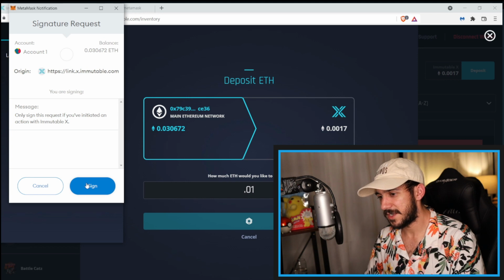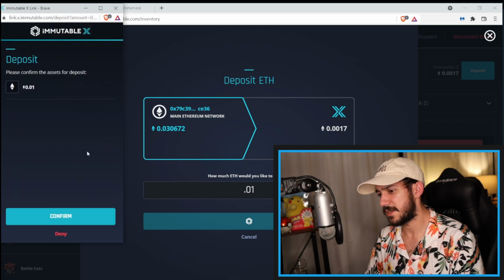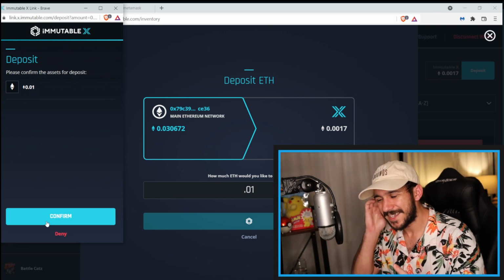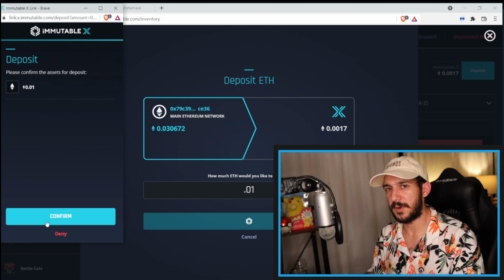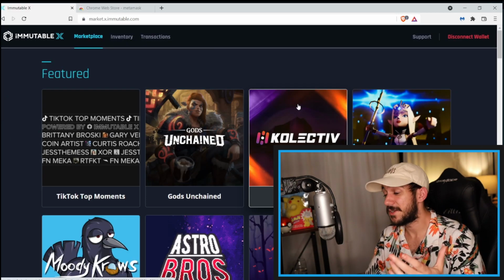I am a little scared to sign this just in case it's going to go through, but I still think it's going to give me some type of verification. Please confirm your deposit. So I'm actually not going to confirm this just in case, but it would show a small fee for depositing your Ethereum into Immutable. All right, so here it is.